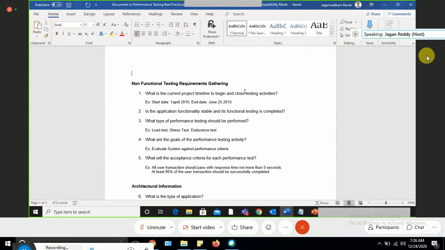Now, in a similar way, but one or two questions will be different. What is the current project timeline to begin and close the testing activity? I'll just give an example. Is the application functionality stable and its functional testing completed? What type of performance testing should be performed? Load, stress, endurance, or whatever it may be.